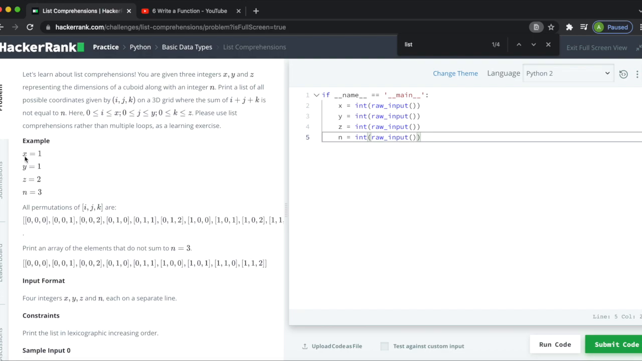They are giving three integers x, y, and z: 1, 1, and 2. And they have this n value called 3. And they say that the sum of i, j, k will not be equal to 3. We have to create permutations with the help of i, j, k. So we have this input as X, Y, Z, and when we are looping it, we usually loop based on i, j, k. Let's see that one by one.